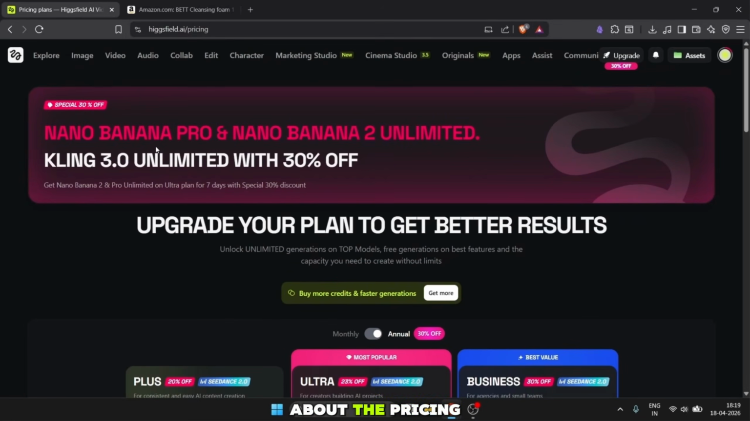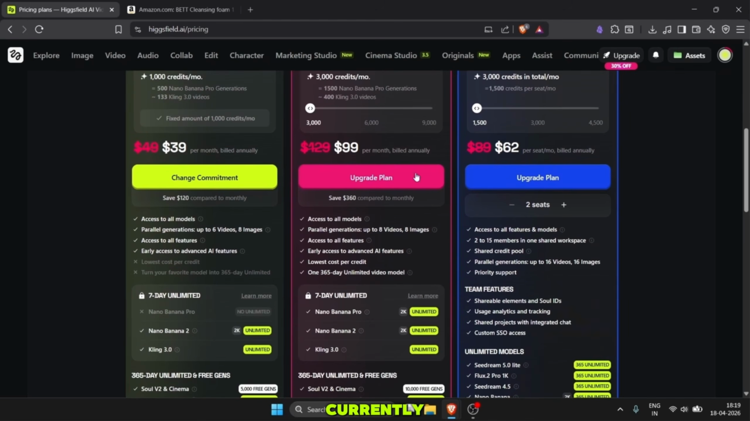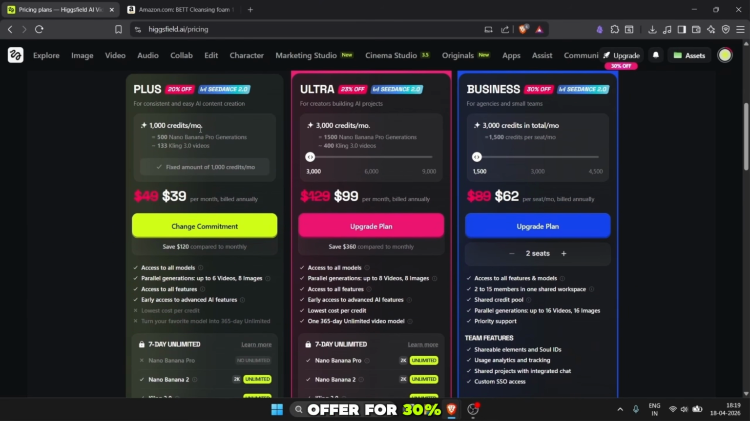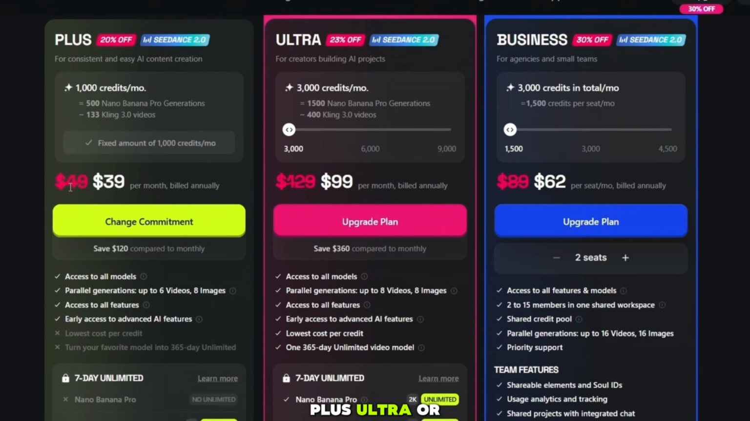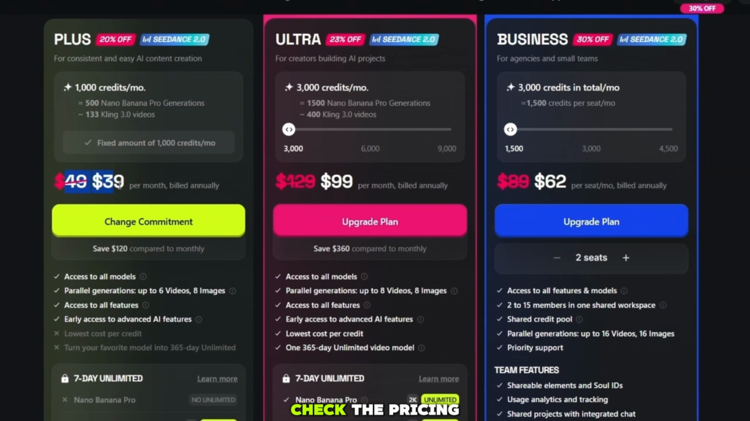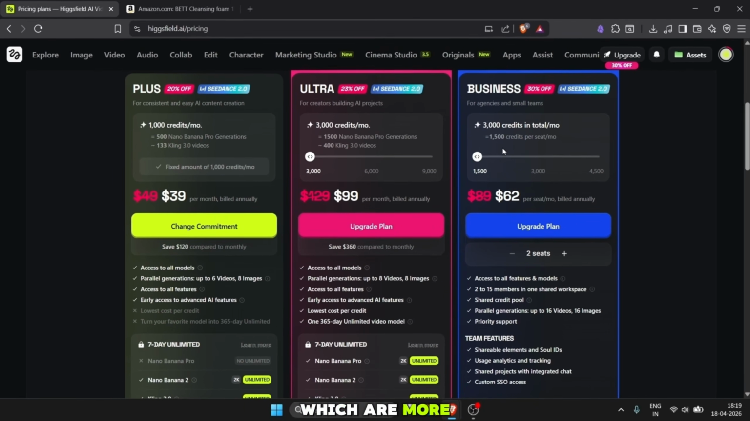Now let's talk about the pricing on Higgsfield. Currently, they have an offer for 30% off on their plans. Plus, Ultra or Business, you can check the pricing. $39 for Plus, $99 for Ultra, and $62 for the Business plan. In Plus, you get 1,000 credits. In Ultra, you get 3,000 credits. And in Business, you also get 3,000 credits, which are more than enough.